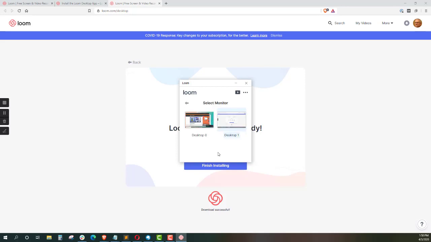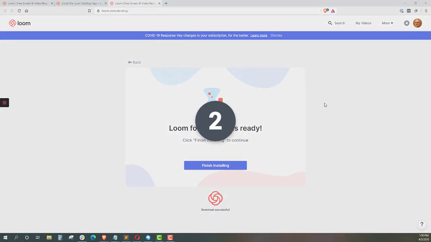Now it's going to ask me which desktop I want to use. As you can see, I have desktop 1, or it's calling it 0 and 1. I'm going to use this one over here. That's the screen that I want to record. And if you just have one monitor, it's probably not going to give you that option. So we will go from there. It's going to count down 3, 2, 1. And of course, hello, we're recording.